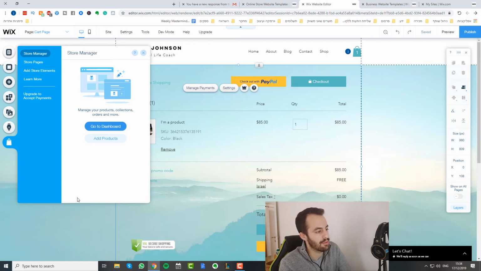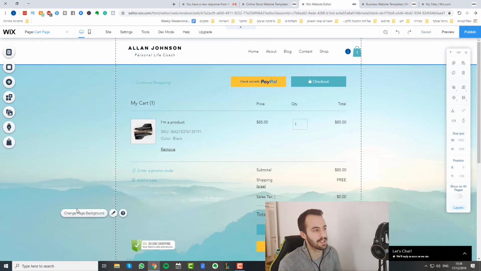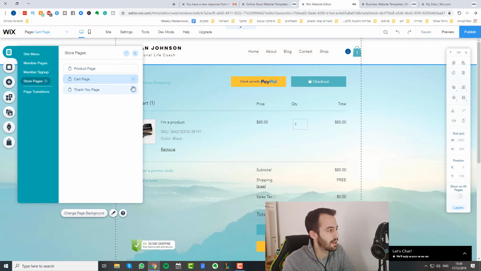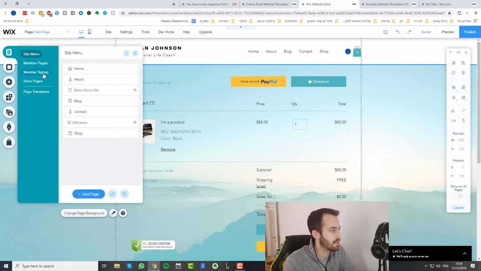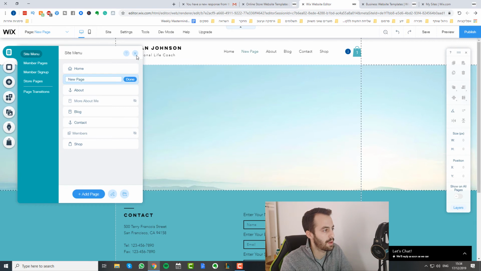If you want to add shop elements, let's say I want to create a new page just for my mugs. So I will go to menus and pages, and let's create a new page. Let's go to site pages, add a page. All right, this is the blank page. Let's call it mugs. Click done.